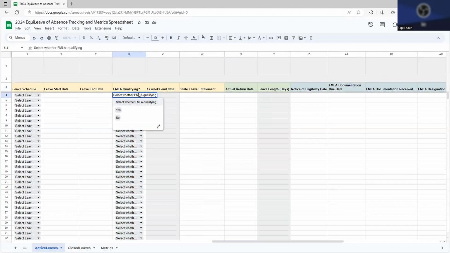But in column X, you'll track when the person actually returns to work. In column U, you can track whether the leave qualified for FMLA. So if the person is eligible for FMLA and they're asking for time off for a reason that qualifies for FMLA and they haven't used up all their FMLA yet, you would select yes. If the person is not eligible or they asked for leave for a reason that doesn't qualify for FMLA, then you would select no. Or if they used up all their FMLA and you're giving them leave, you would select no.